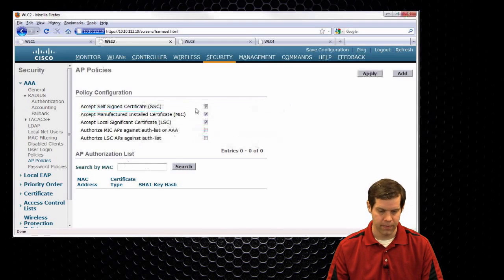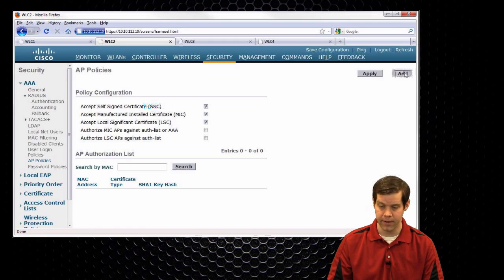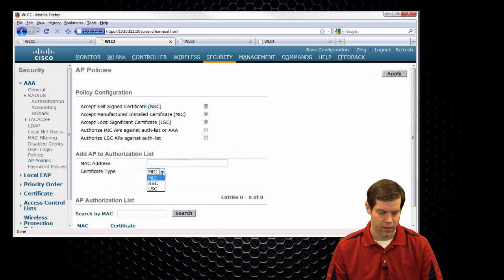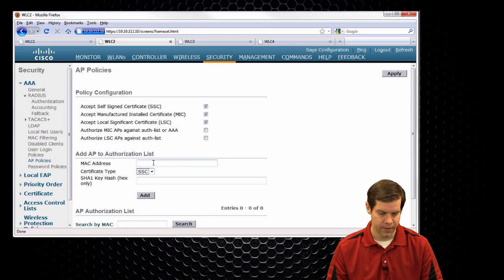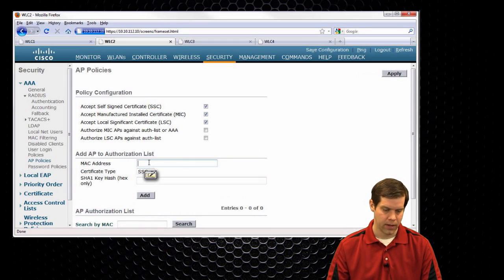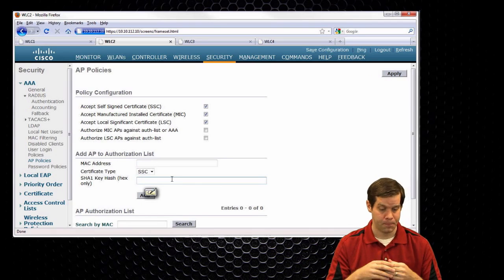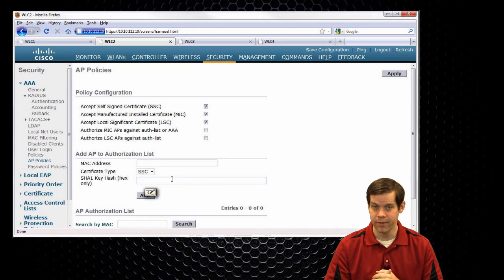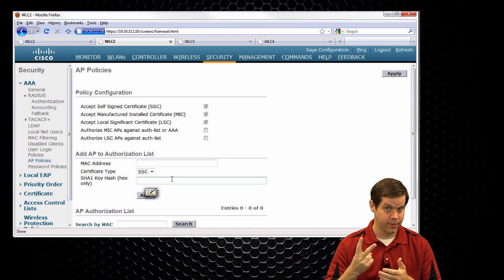Now, if we have a self-signed certificate, we do need to add each one. So you would click on Add up on the top right here. Choose a self-signed certificate. And you need to put in the MAC address of the access point as well as a key hash. Now, how do we know what this key hash is supposed to be? Well, there are 2 ways of doing this.